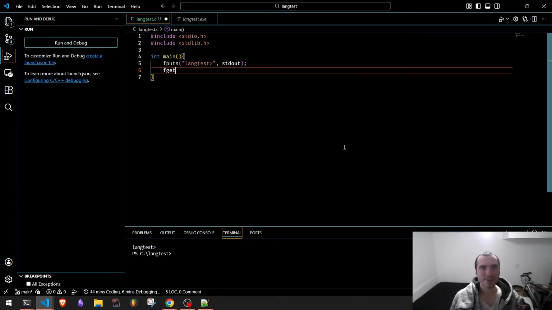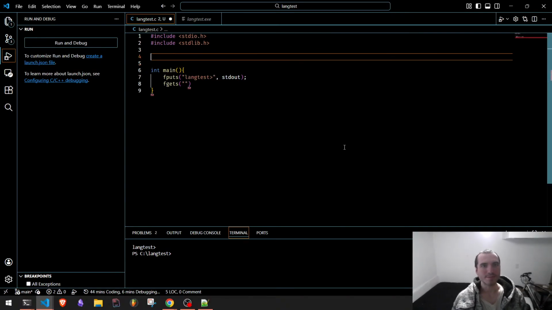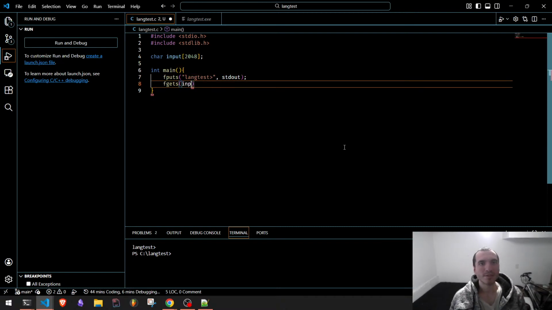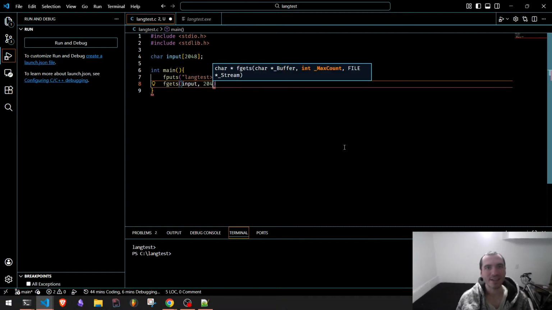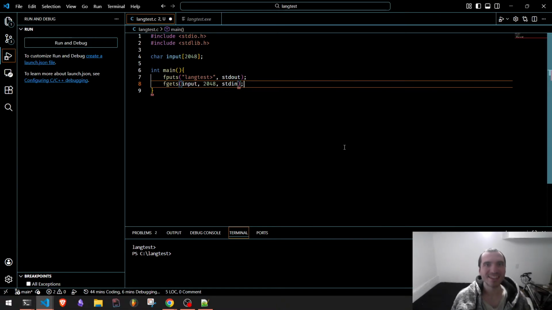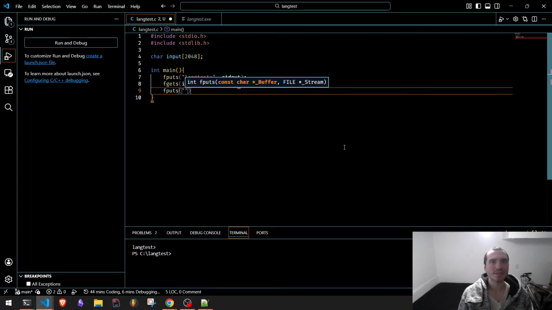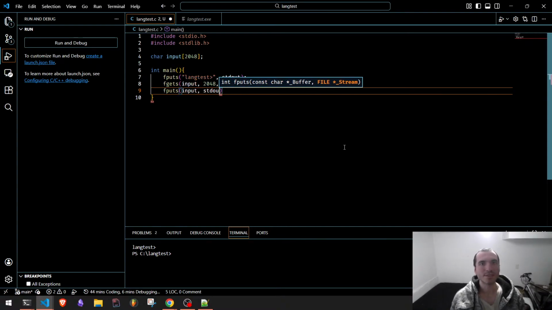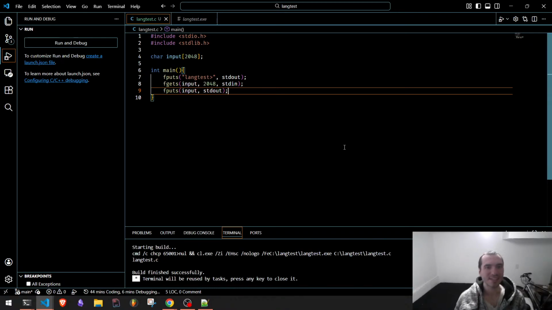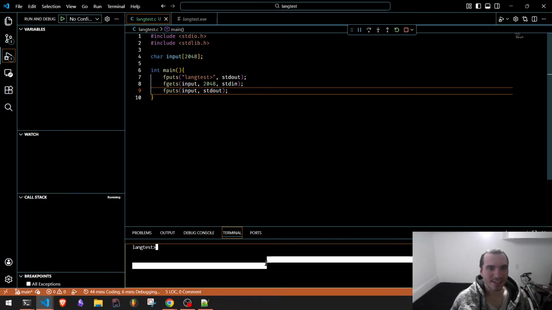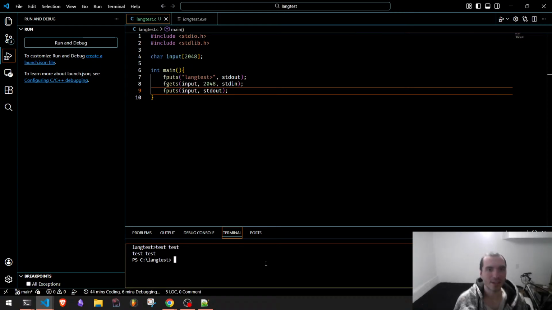Now we can do fgets. We need some kind of input, so we can do char input, max it at like 2048. Do fgets with input, max count 2048, and then stdin. Then we can do fputs again and just print the whole thing out to stdout. Then lang test, test. Cool.